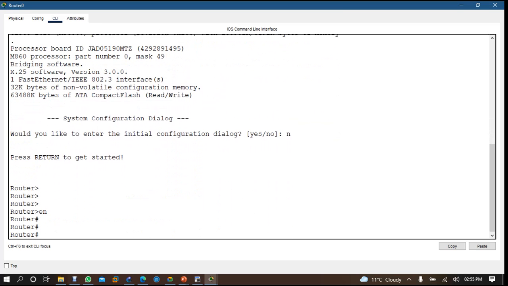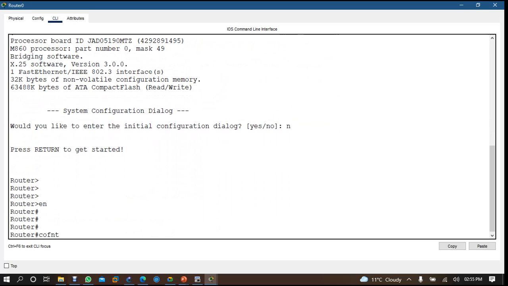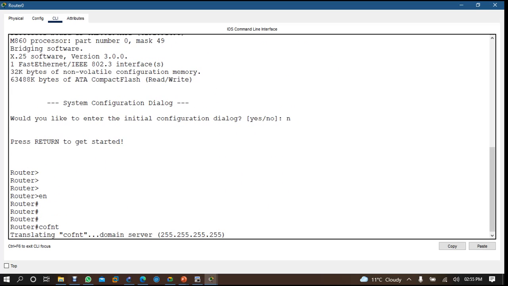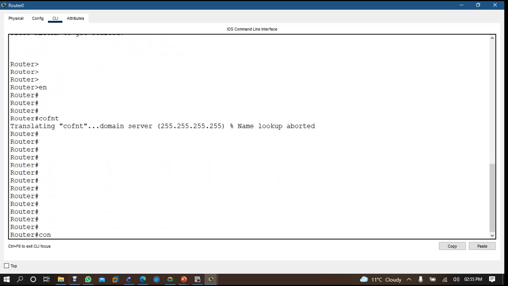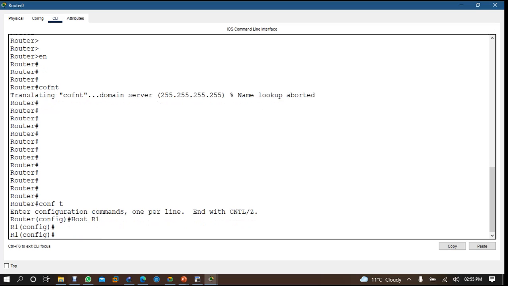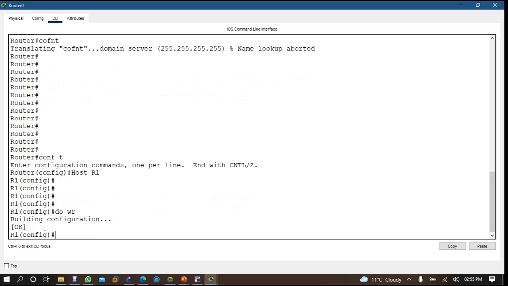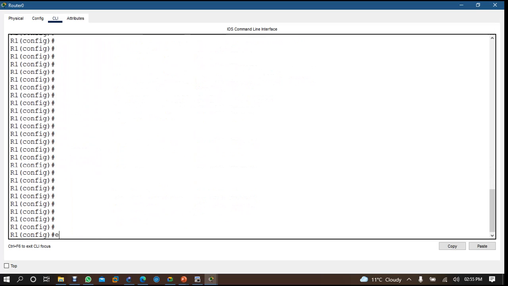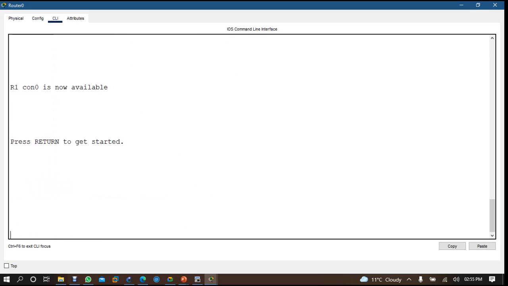Okay, come here, enable, conf t. First you change your host name to R1. Okay, do write to save the configuration. Now see, if you type exit, you are in privilege mode, and if you exit again, you are in user mode.